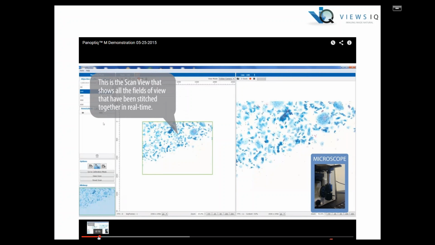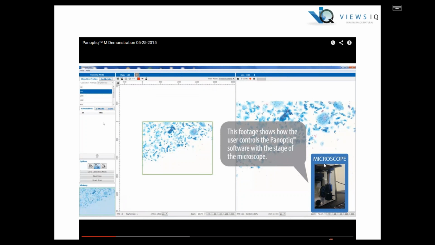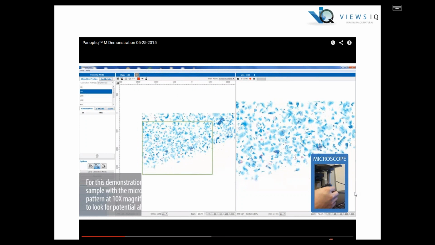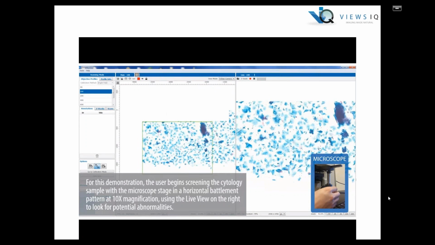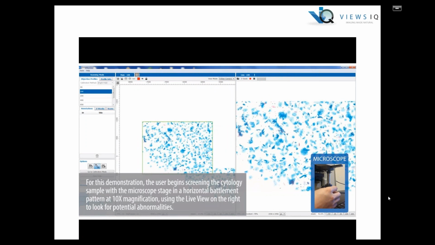So on the left in the software interface, we see the scan view. And this is where all the fields of view that are stitched together are going to appear. On the right is the live view, and that always displays what the camera attached to the microscope is currently seeing. And so you'll see in just a second, as the user begins moving the microscope stage, the software automatically and in real time stitches together a panoramic digital image of the slide.